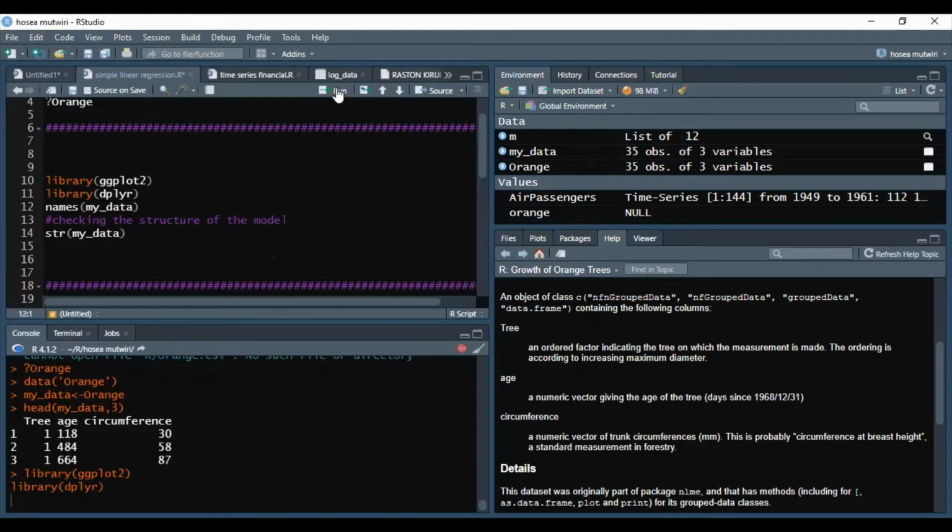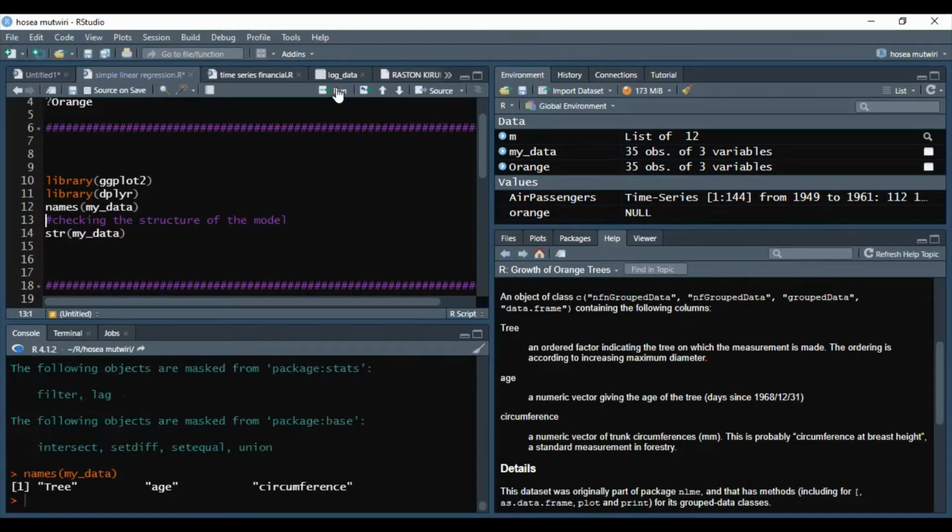We will use ggplot. This will help us in plotting, for example scatter plots, and many other things just to visualize our data. Okay, having done that, let's wait until it's ready.